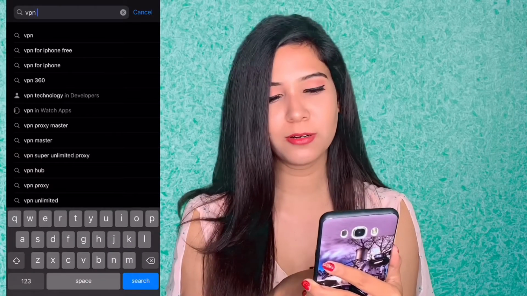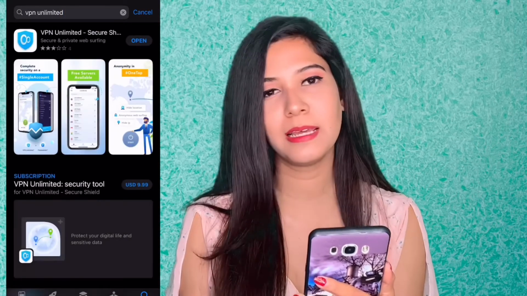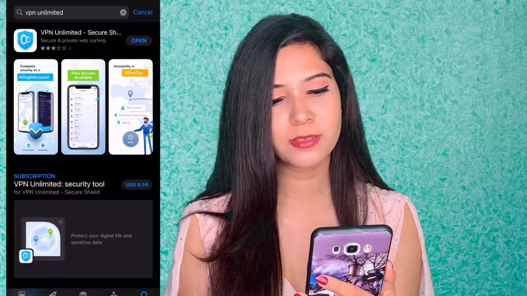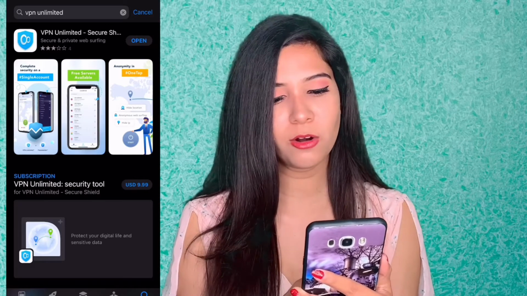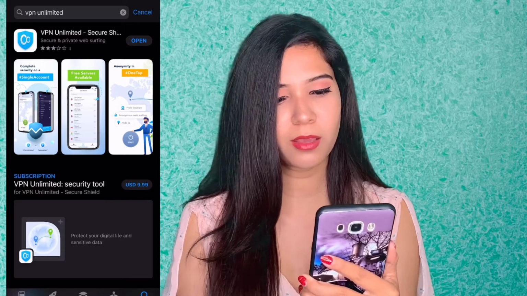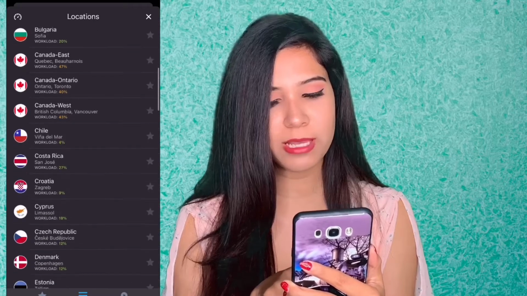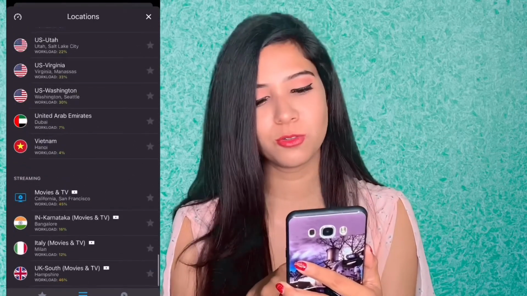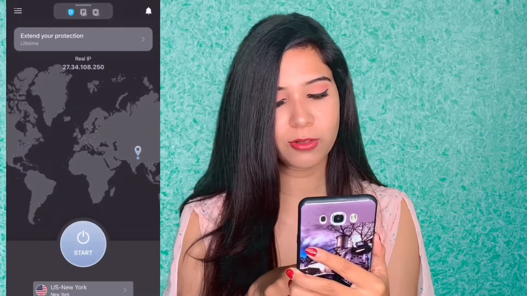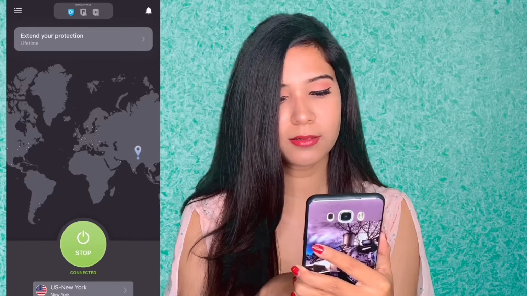So to start this up, first you have to go to App Store or Play Store and search the app called VPN Unlimited. It works for both Apple and Android, so no matter what you are using, it is gonna work. So I already have VPN Unlimited downloaded in my mobile, so I'm simply gonna open it, and I'm gonna change the location to USA. You have to change your location to USA, so just change your location to USA and let it connect.